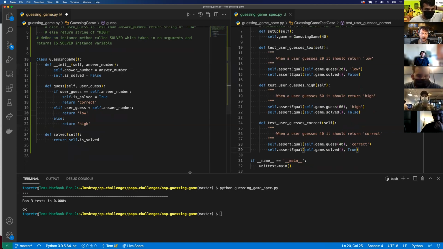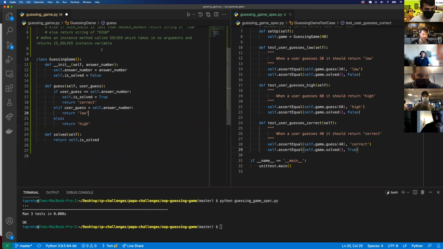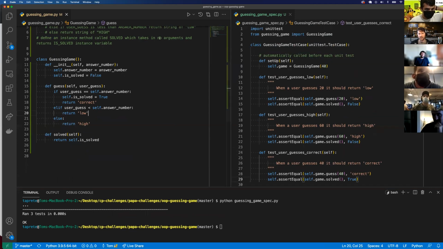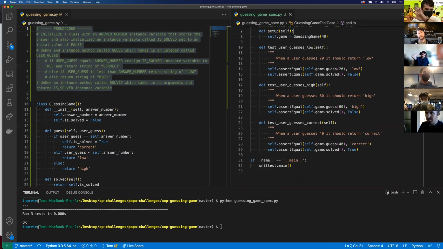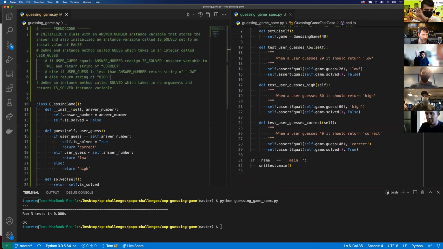So that is the guessing game using TDD and backtracking to pseudocode. What questions do you have about how the guessing game was implemented using test-driven development, the setup method, or anything?